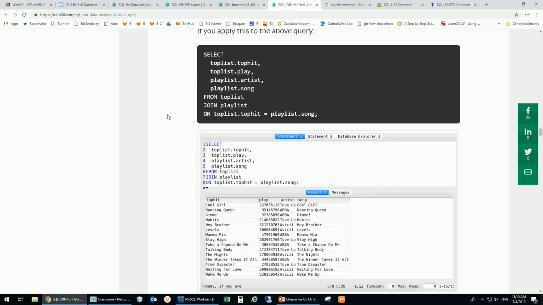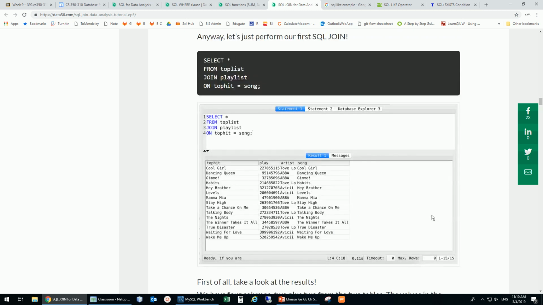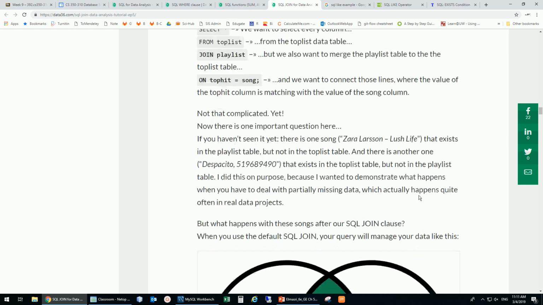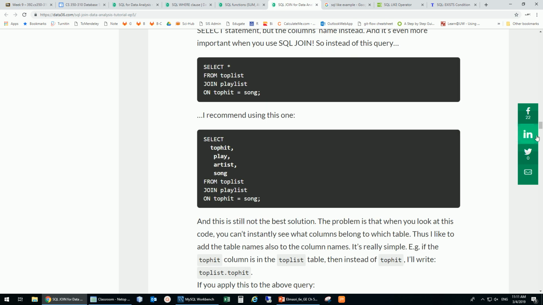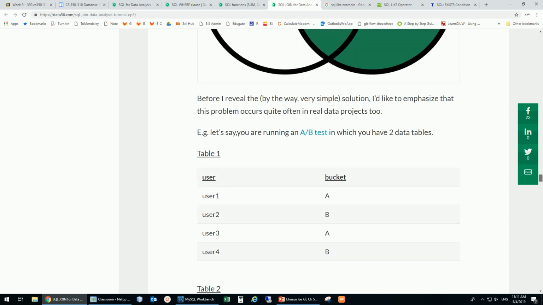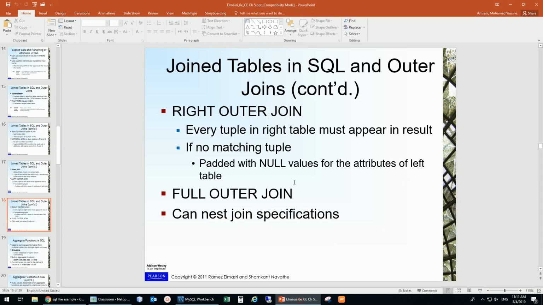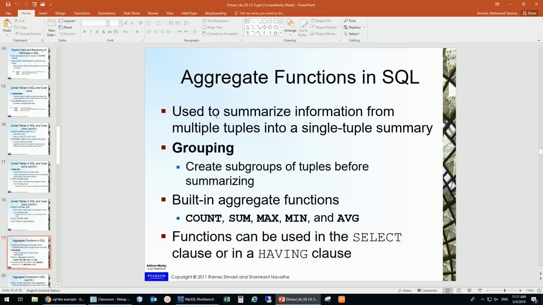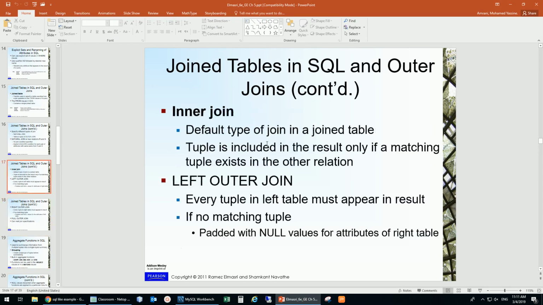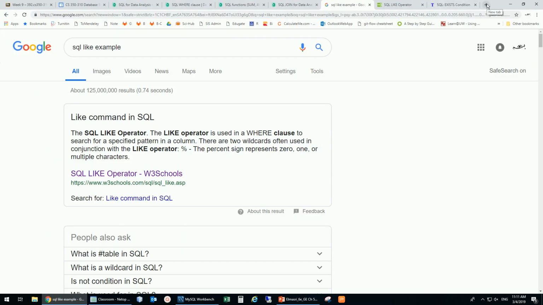And well, they have this example, let's have a look at the tables that they're using, this top list, the top hit and song and things like that. But I'm not sure that this is a good example. I think I can find maybe some better ones. Unfortunately, the ones on the slides have no examples at all. They just talk about whatever it is, and there are no examples. But I think I remember that I found something.